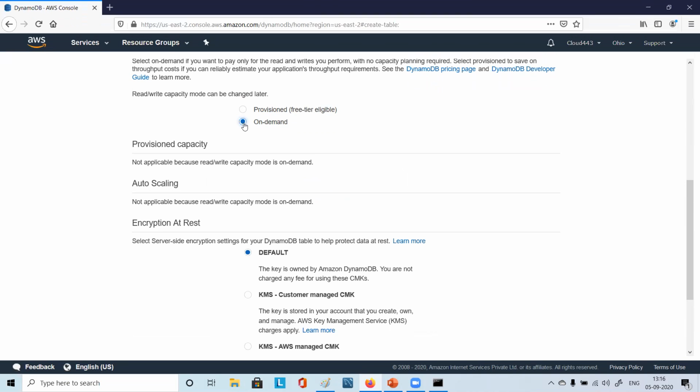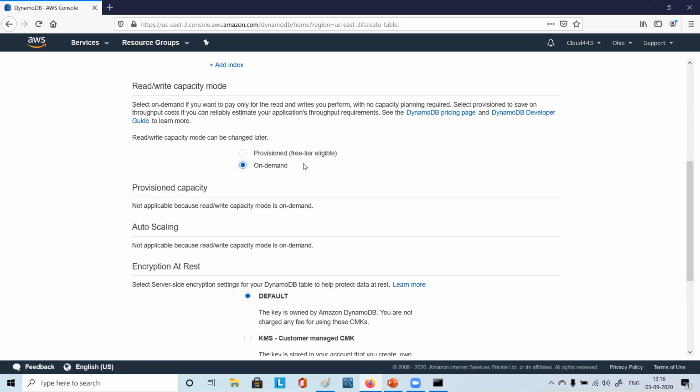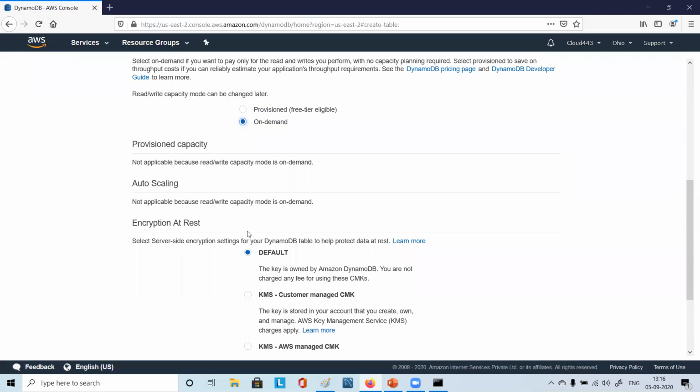Simple, right? Whatever is required, whenever it is required, that much will be taken, that much will be used. That's it. So nothing to mention in advance. So you can choose on demand, right? Auto scaling, encryption at rest.